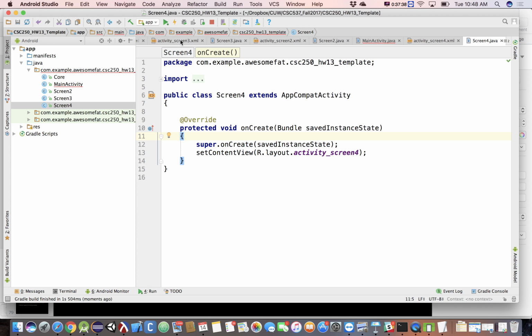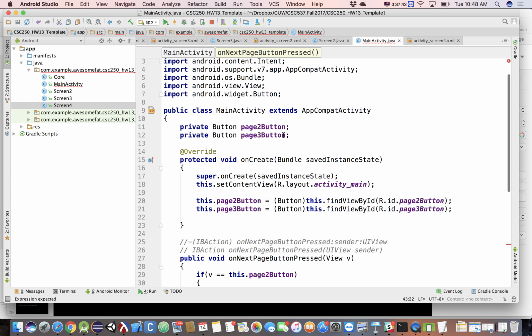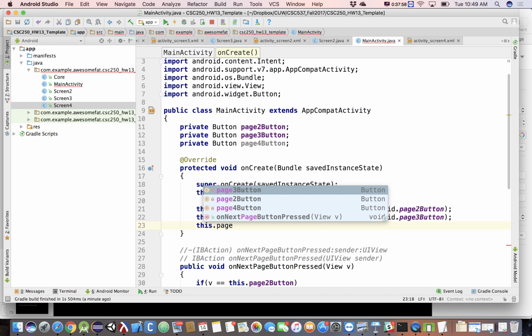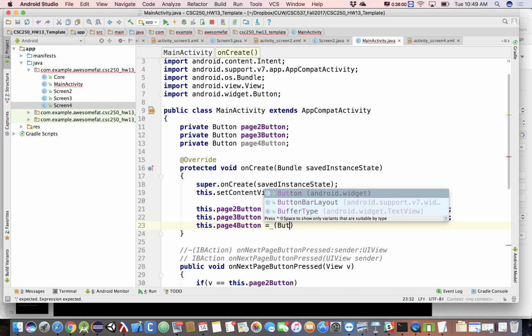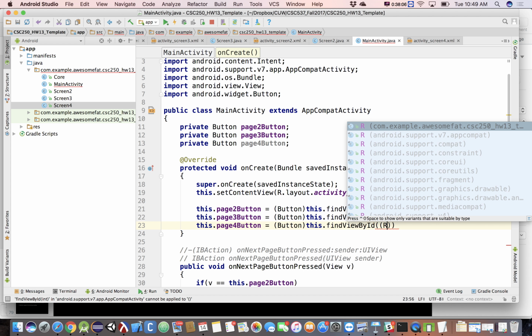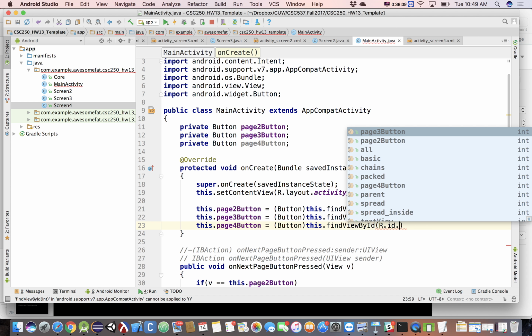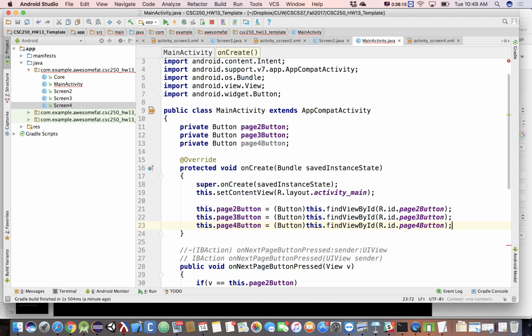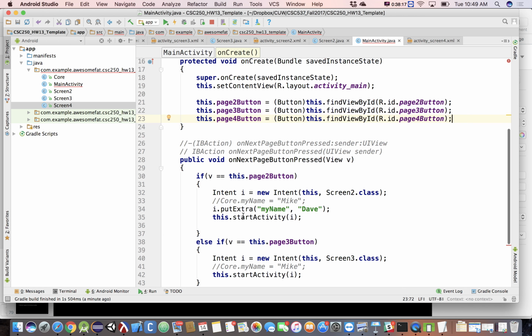So I'm going to go ahead and, inside of main activity, give myself another button. So we'll give myself a page 4 button. All right, then we'll go ahead and get that button. So this dot page 4 button is equal to the button version of this dot find view by ID, R dot ID dot page 4 button. All right, so now we've connected up that button.